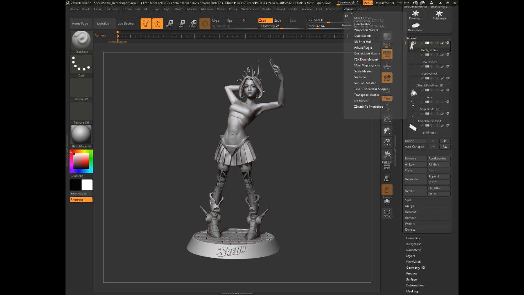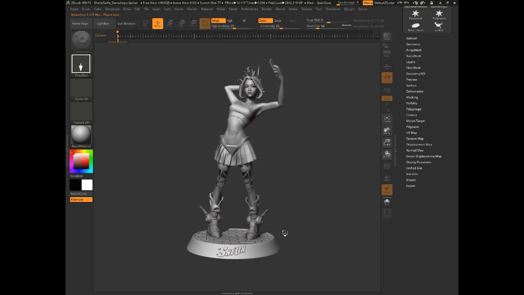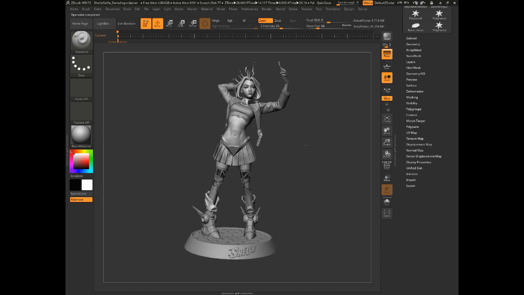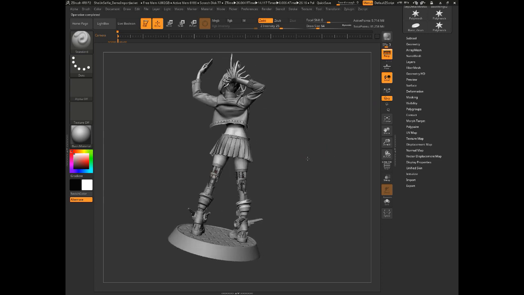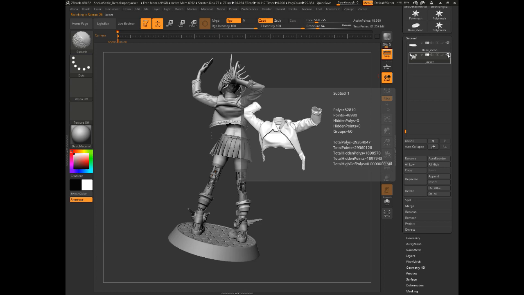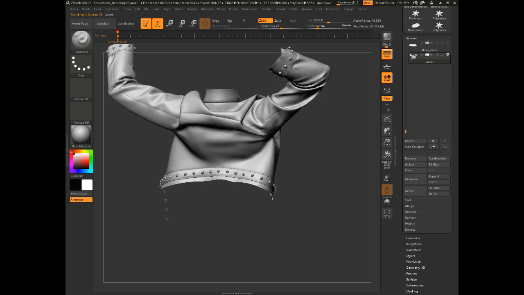So to do this, we're going to go up to Subtool Master, Multi-Append, and we're going to find models. There we go. This is my quadrated mesh. Click on Open. All right. So got that. Let's just hide everything else. It's going to be at the bottom of the stack here. Click on that layer and turn everything off. Okay, so now let's take a look at this puppy.